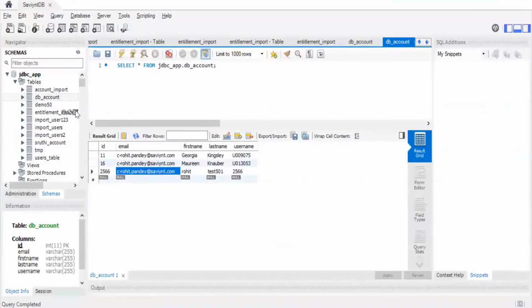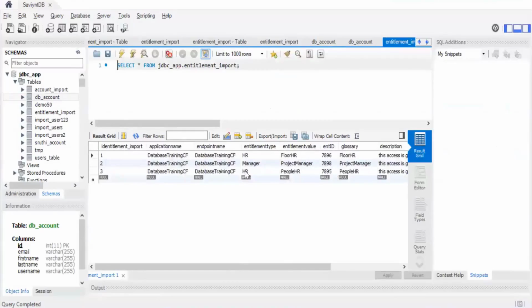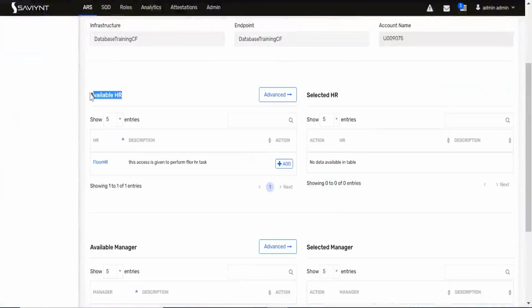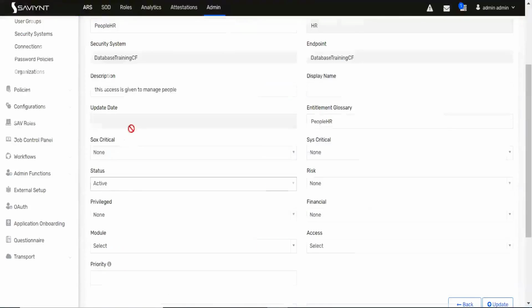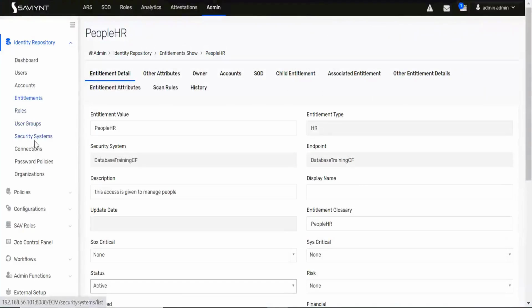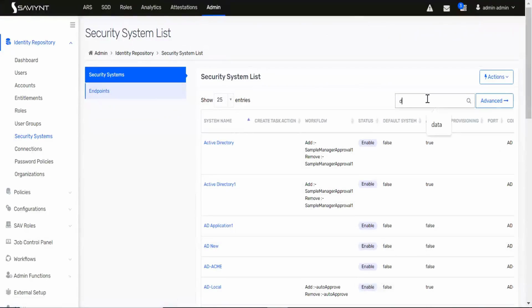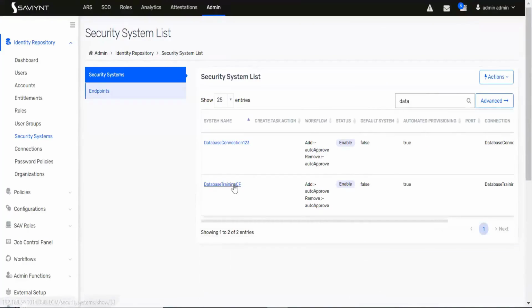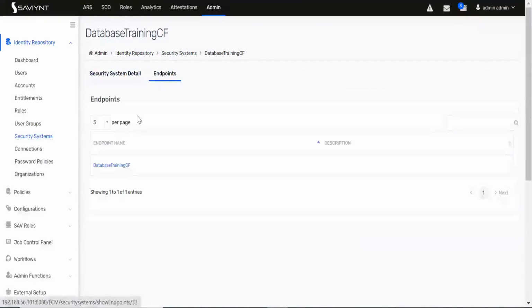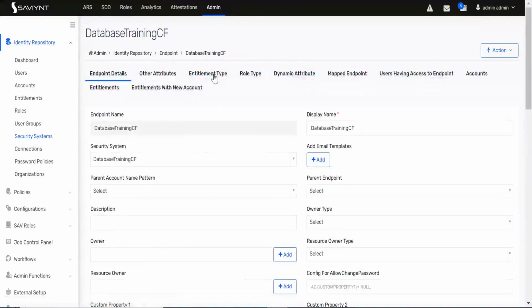If you go to entitlement import, okay, HR, we have 2 people HR, that is floor manager, available HR. So for HR, we have only one displaying here. What about the other one? Let me go to the HR, okay. What happened? Let's see. So go to your security system. Go to endpoint. Open the database training and go to entitlement type.